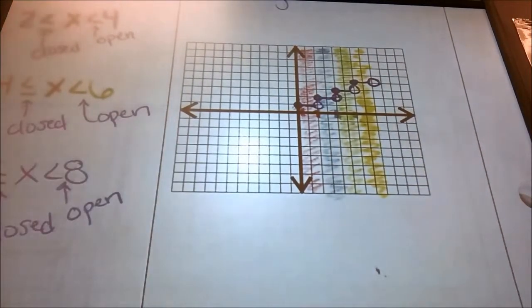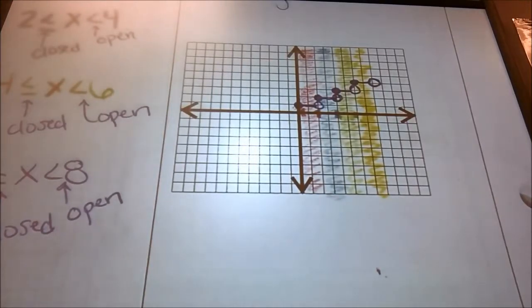So I want you to go ahead and try the next two on your own and then watch the second part of the video for step functions.